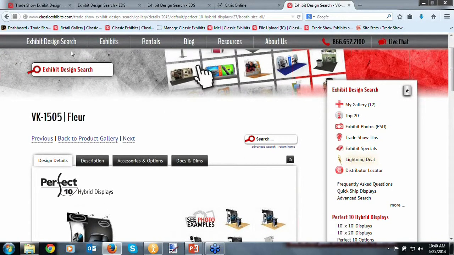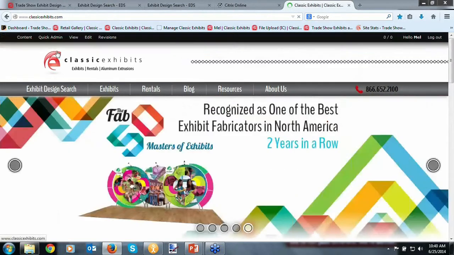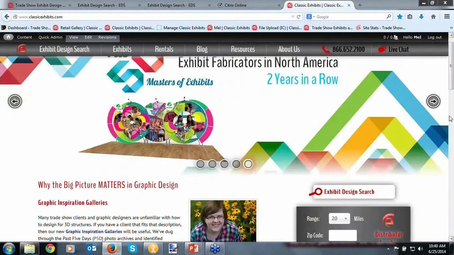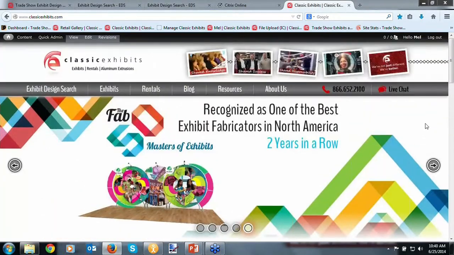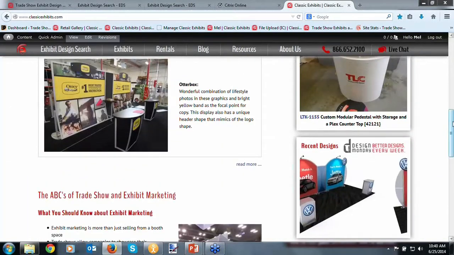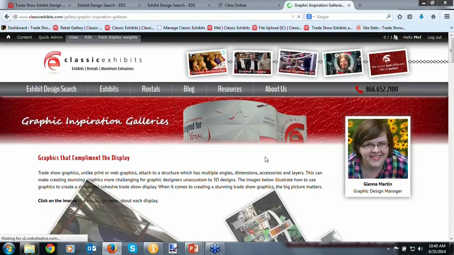All right, let me show you one other tool that's outside of Exhibit Design Search, but that's part of Classic Exhibits that I think is useful as far as galleries. If you go to the Classic Exhibits homepage and go all the way down into the lower menu, there are 2 additional galleries that I want to point out. One is called the Graphic Inspiration Gallery.